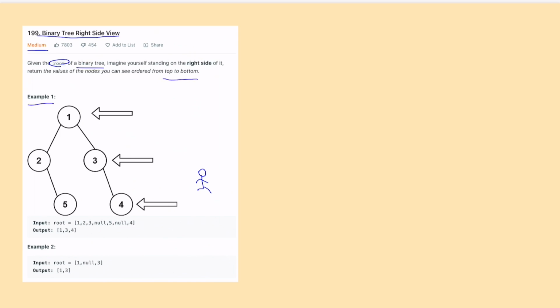Using example 1 right here, it will be like we are standing right here, and then we have to look at these values respectively, which is 1, 3, and 4. Because the other values right here, which are 2 and 5, will be blocked by 3 and 4 respectively. So that's why we only see 1, 3, and 4. And likewise for example 2, it will look something like this. And if you are sitting right here, we will only see 1 and 3.